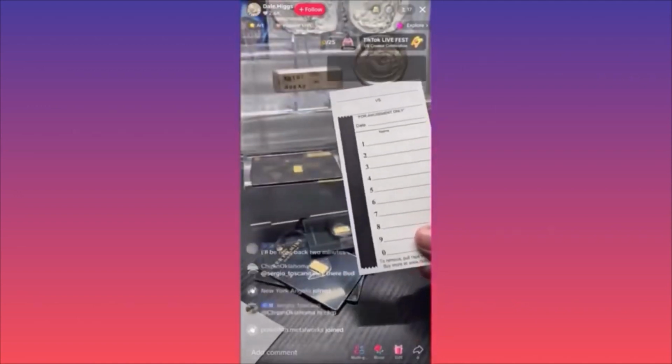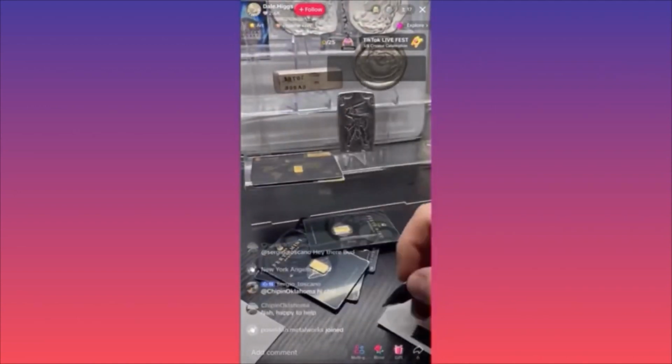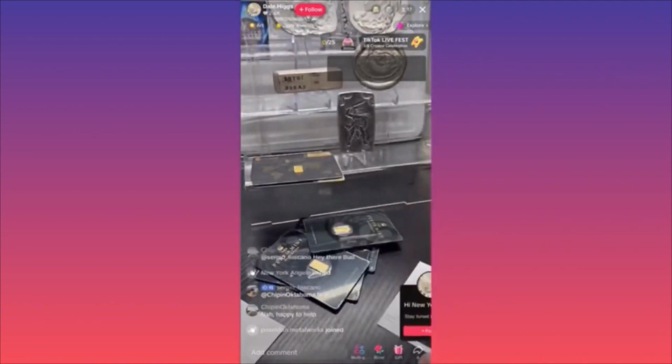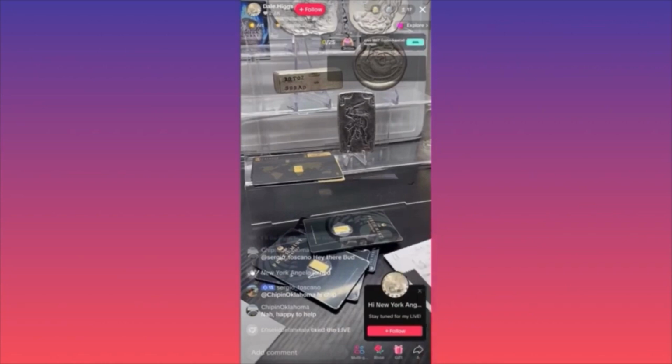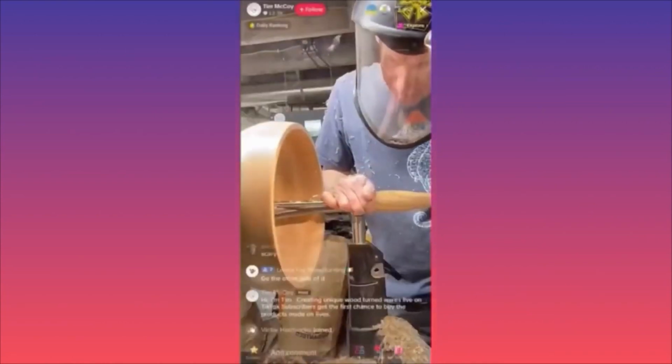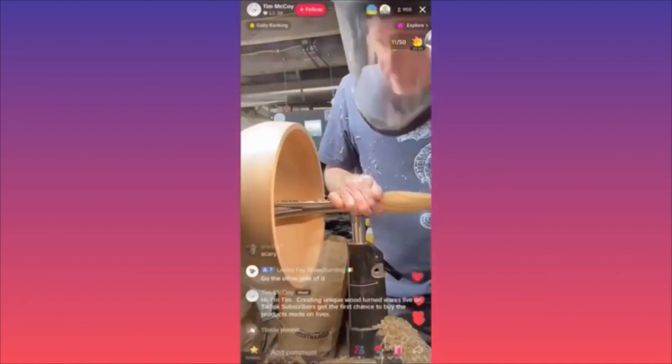Like I said, some people are making money here just from contributions from the viewers, just from getting tips. It's not always about selling products. This guy over here is selling products. So this guy over here is probably selling this handmade wooden stuff.